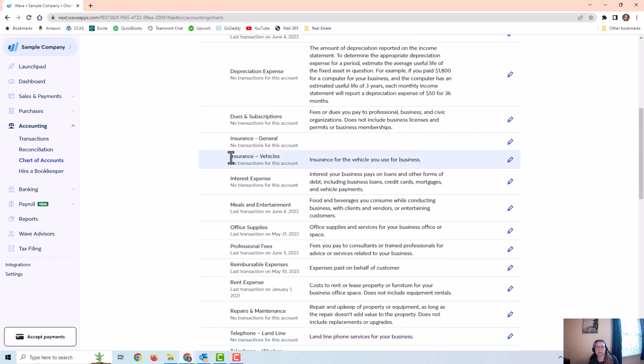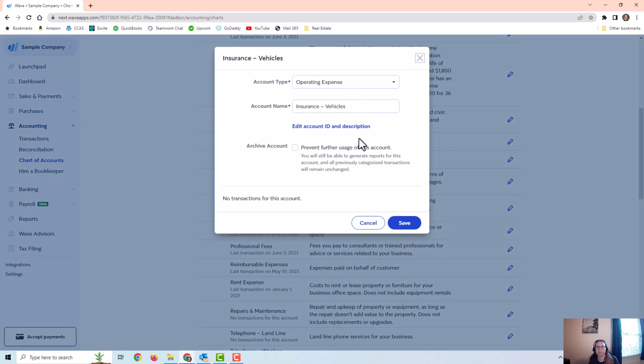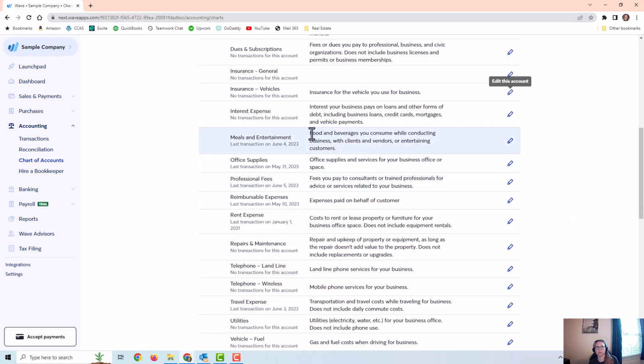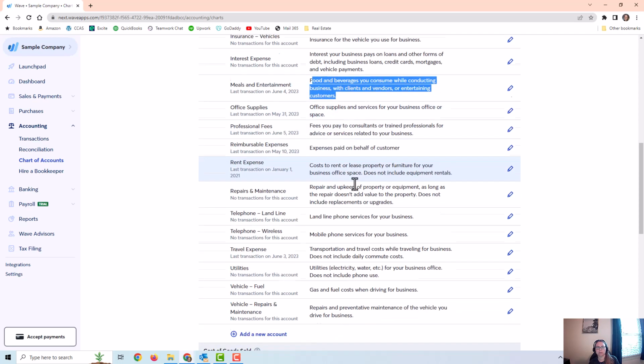Now it had insurance vehicles, so I did add insurance general for just general business insurance. Or you could just edit the vehicles one if you wanted to, if you just wanted everything in one insurance account. That's up to you. Meals and entertainment would be any food and beverages you pay for while conducting business or traveling.